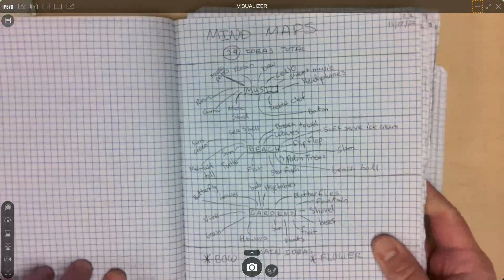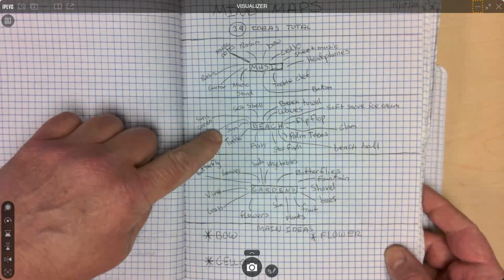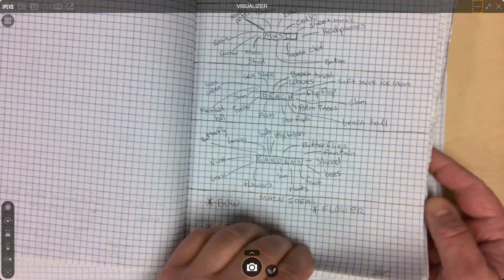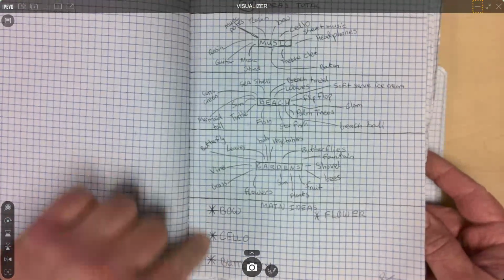Let's take a look at another example real quick. There's 3 different mind maps: music mind map, beach mind map, garden. She narrowed it down to bow, cello, and butterfly, and she wrote it right on the mind map page. Let's turn the page and go on.